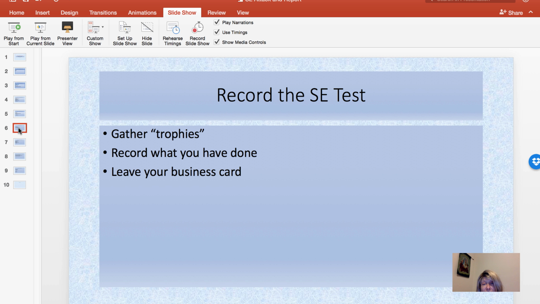Then you need to record this test, because you're doing it under cloak and dagger. So what you want to do is gather trophies, whether it would be pieces of paper from the copy machine that have something written on it. Maybe it would be somebody's business card that you took from their office. Maybe it's you leaving business cards at strategic places within the organization where you did it, whether it's the computer room after you got into the computer room, or whether it's the CEO's office, whatever it might be.